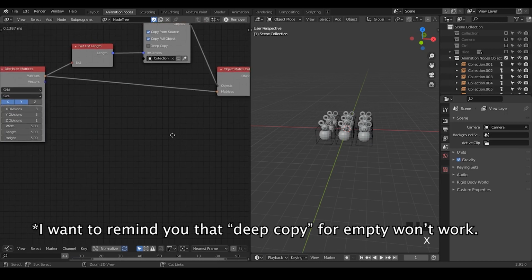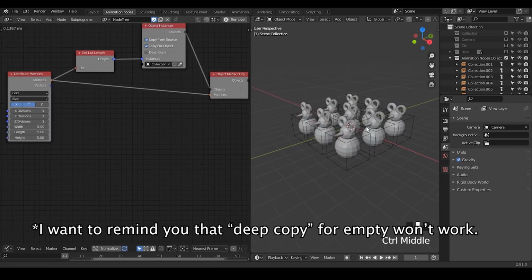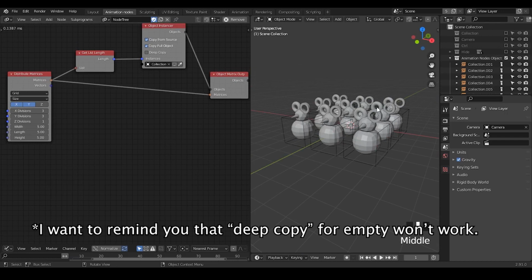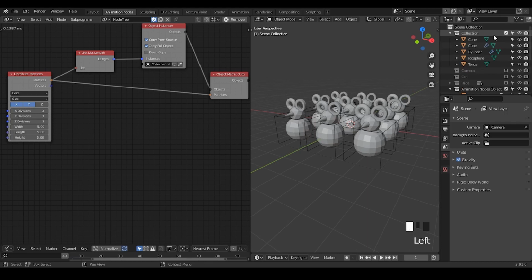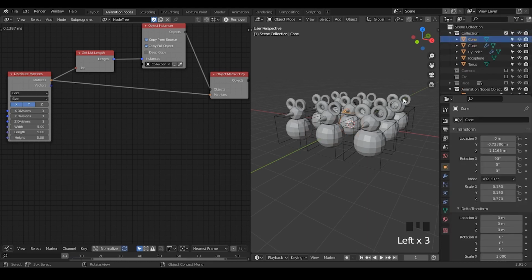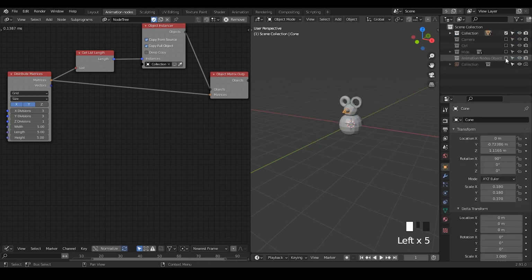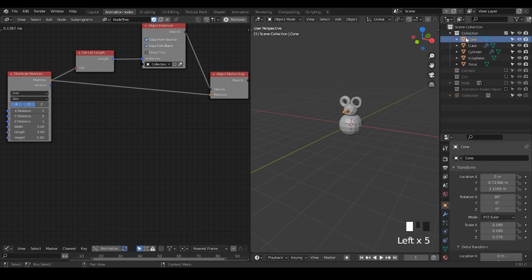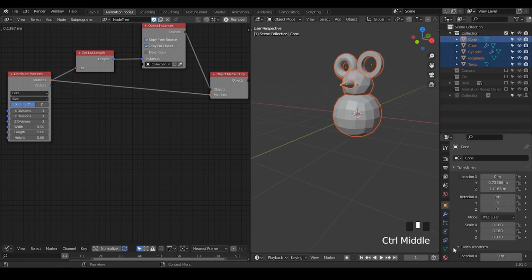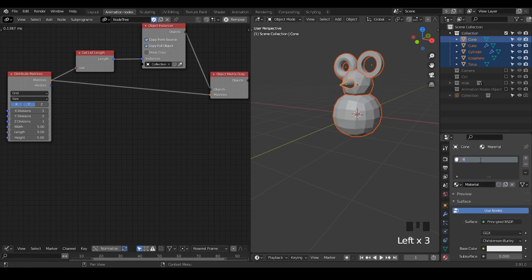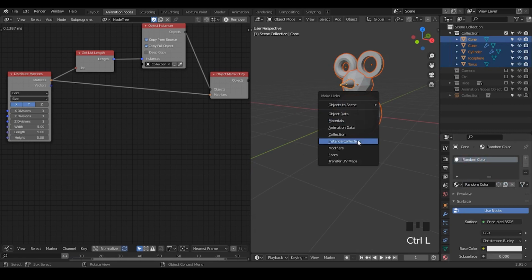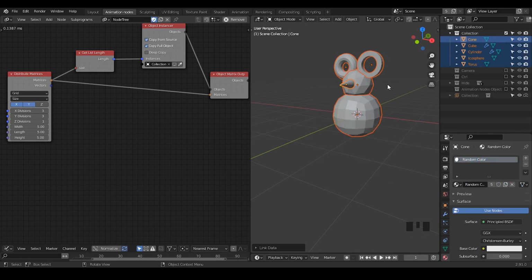One thing I want to remind you about is the random color, because if you would like to instance a lot of objects with random color, you always need to think about this. You just need to go to the original collection, and let's first disable the animation on the collection. Looking at all these objects, let's add a material. Let's name that random color. And I'm going to hit Control L to make links in materials. So now all these objects have a random color material.